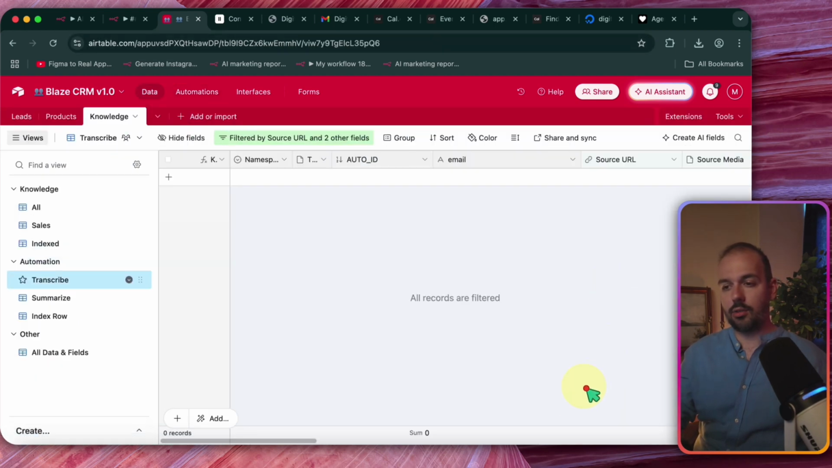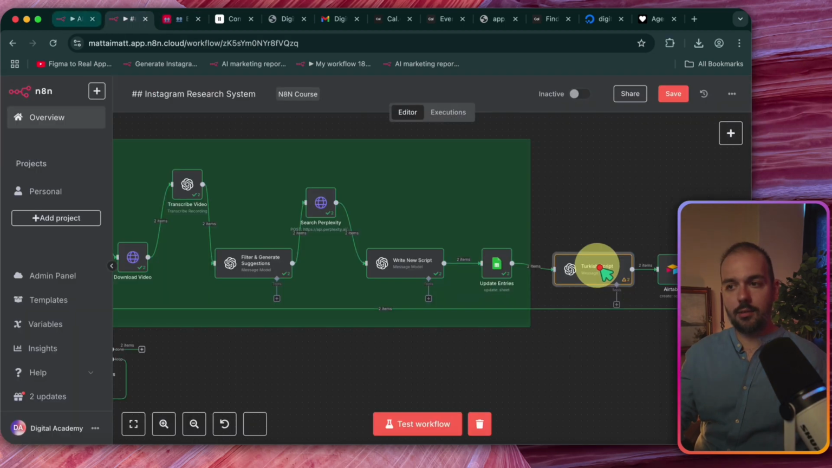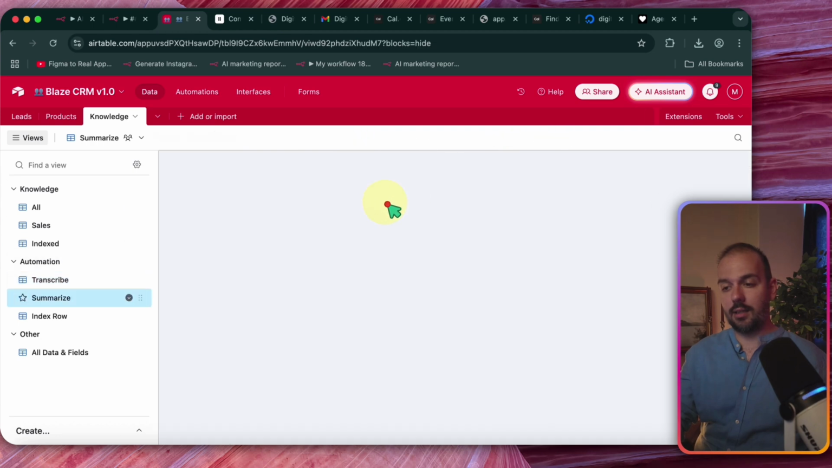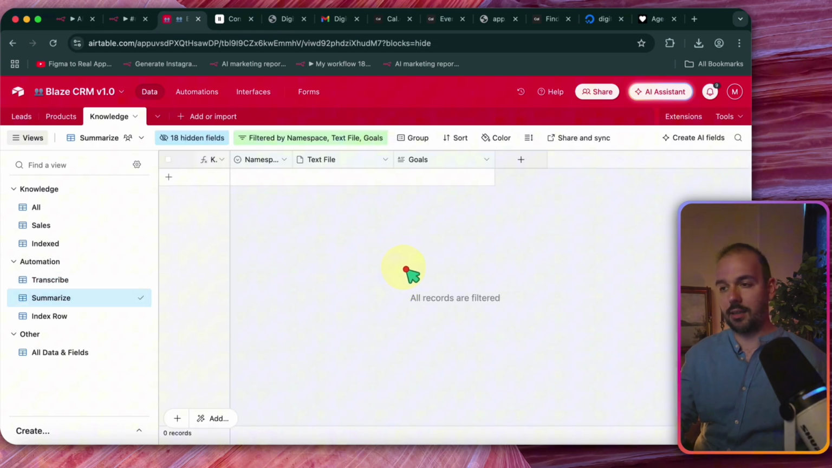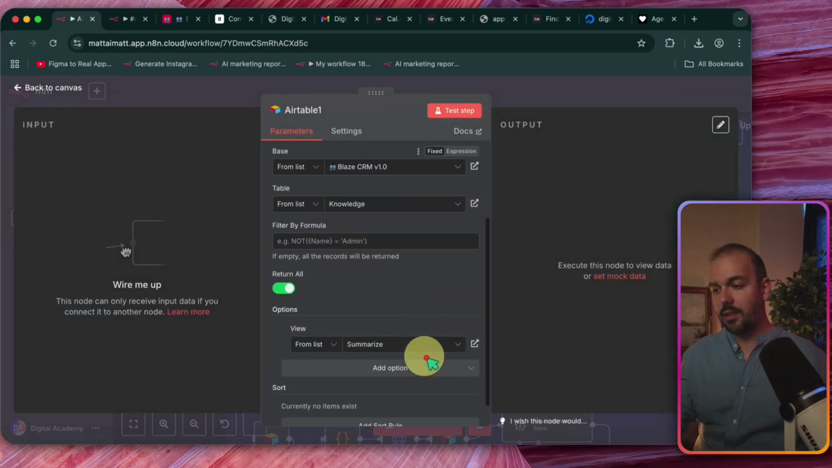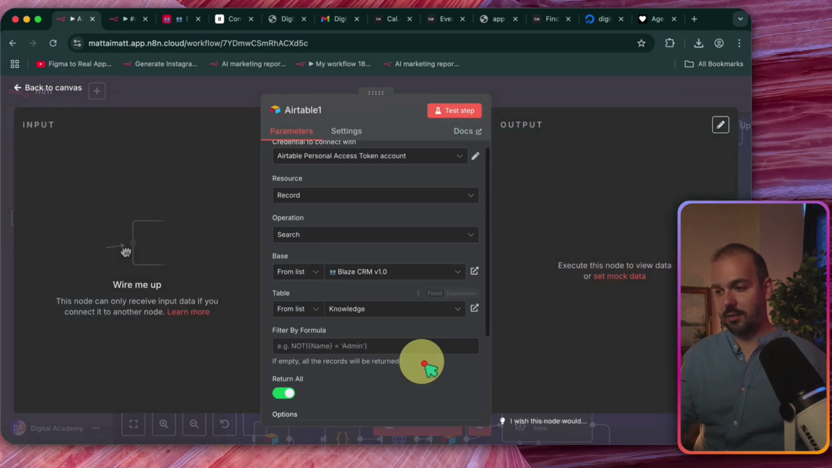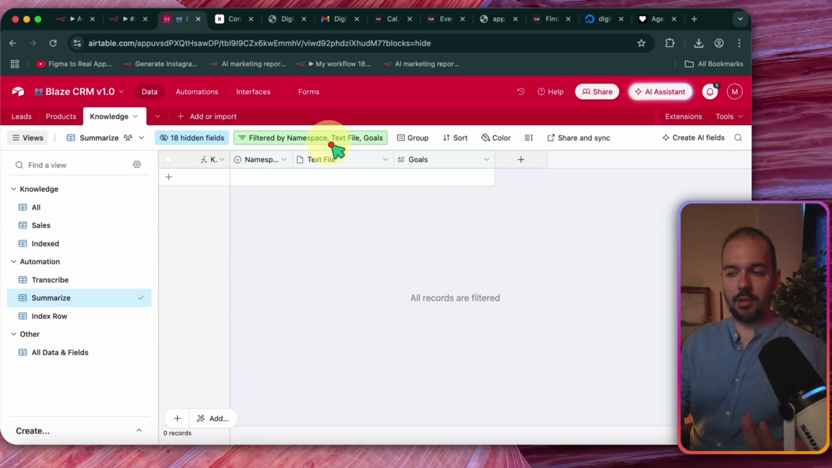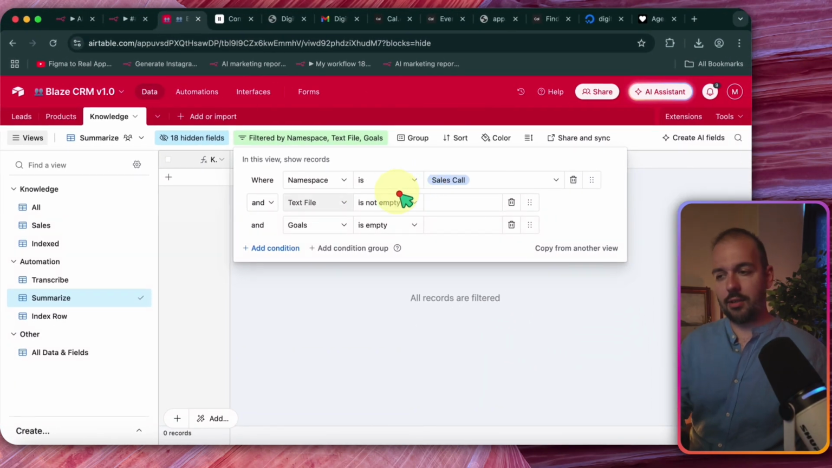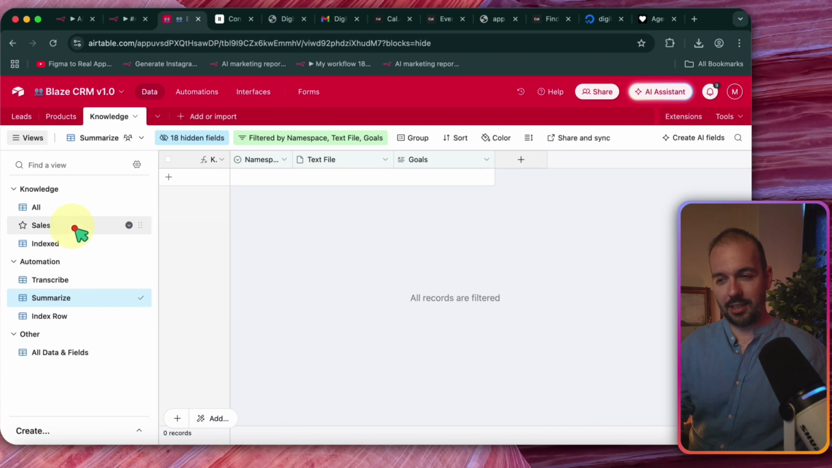And so, after it drops into transcribe in knowledge and this system runs, the transcription comes in, and then we get our summary. As you can see, there's also a summarize section. We're going to take the summary. I'm going to show this right now. Here, we'll pull it from the summarize section in knowledge. Now, for something to appear in the summarize section, we have certain conditions. It must be in the sales calls category, the text file must not be empty, and the targets must also be empty for now. Some weird things will show up here, but I'm just demonstrating as an example.